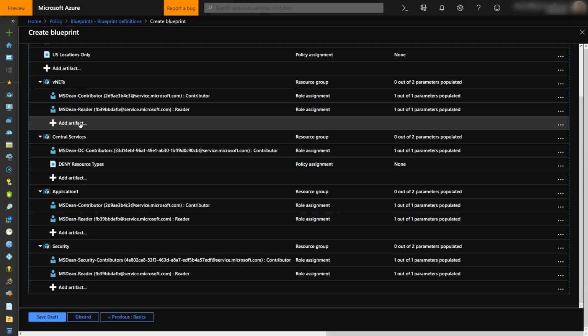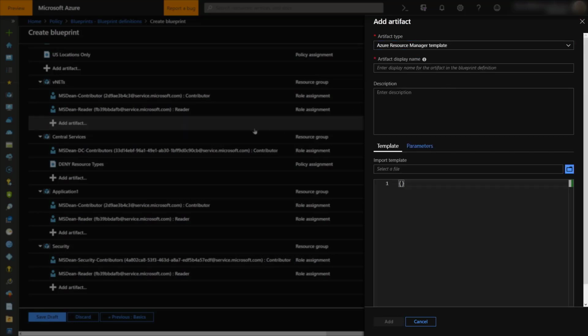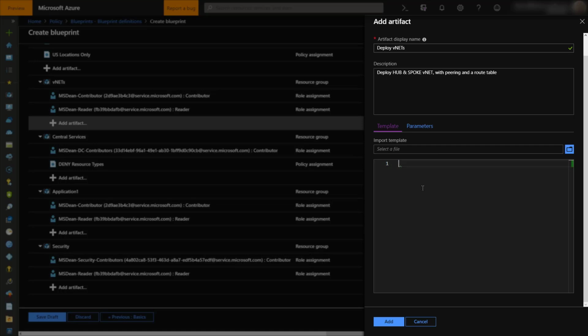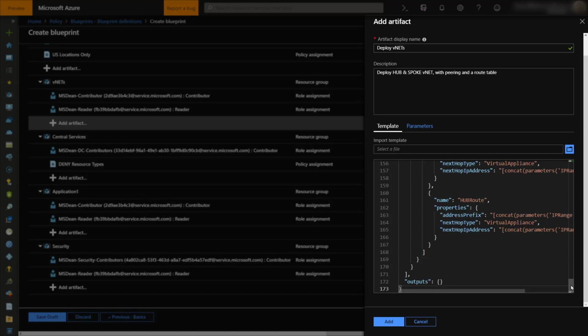For our last resource type here, let's choose Add Artifact under our VNets, and we'll choose the Azure Resource Manager templates, which is going to need a name and a description to deploy a hub and spoke VNet with peering enabled and a route table so that they can send traffic appropriately. And now here's where we can add our ARM template. So we can either type it in or we can use an existing ARM template, which is what I'll do. And we'll paste this into the ARM templates field.